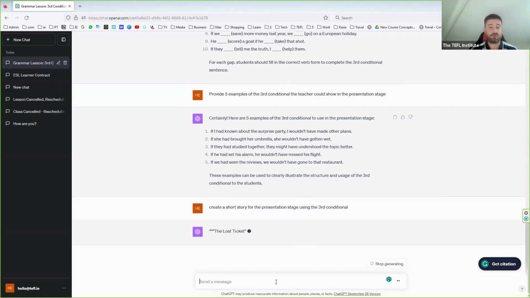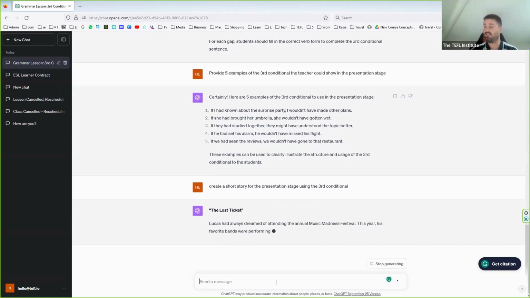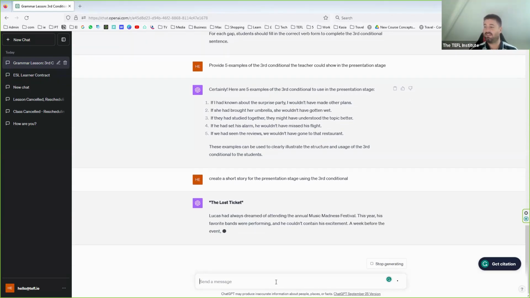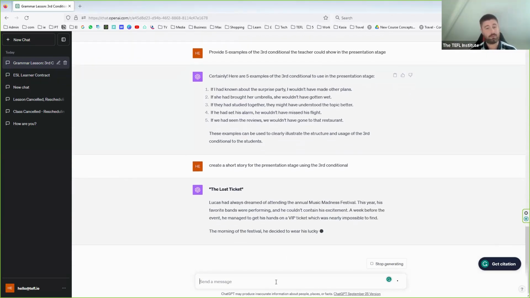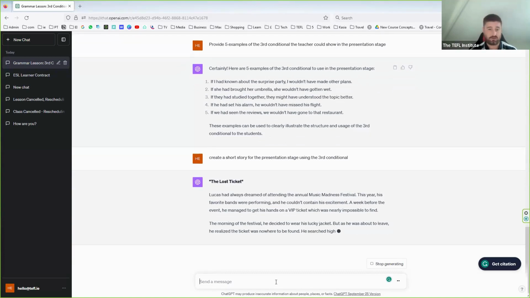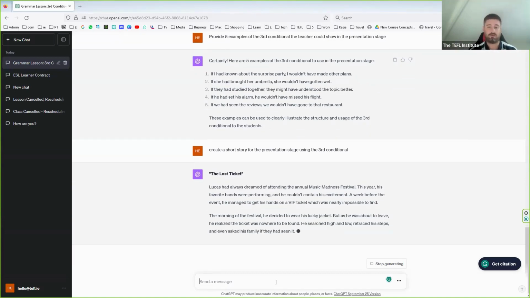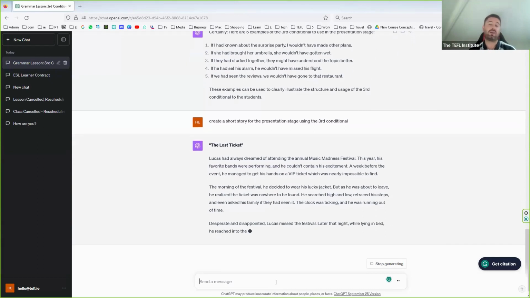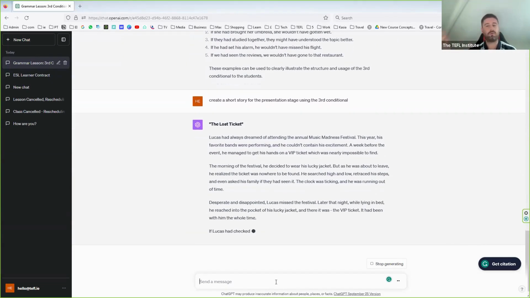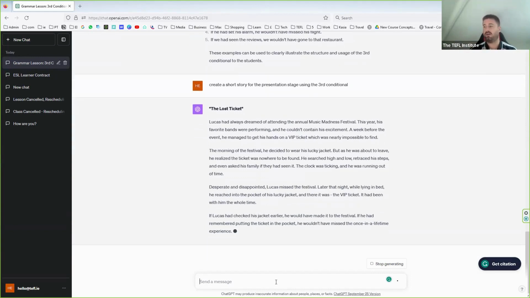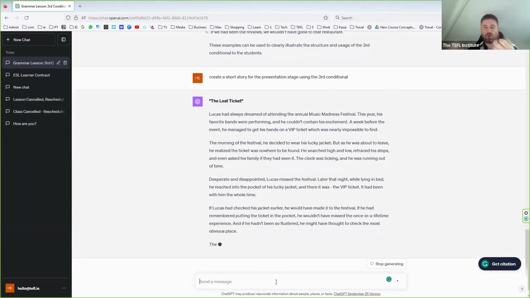We can even ask it for a short story. Look, okay, the lost ticket. I don't know how long this short story is going to be, but we could define it. We could say a 50-word story or a 100-word story or a 20-word story. Okay, and we could ask the learners to identify what was the grammar. Maybe you could emphasize the third conditional there, to draw it out from your learners.